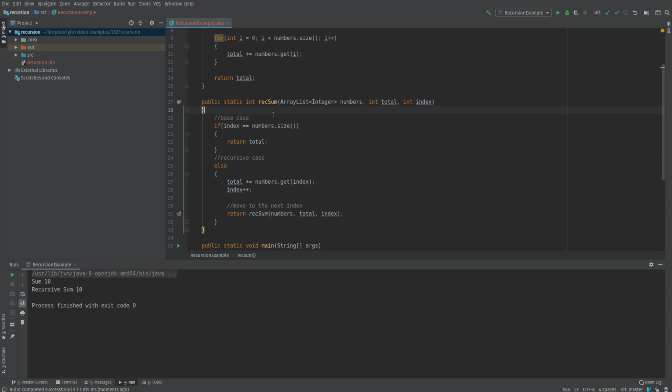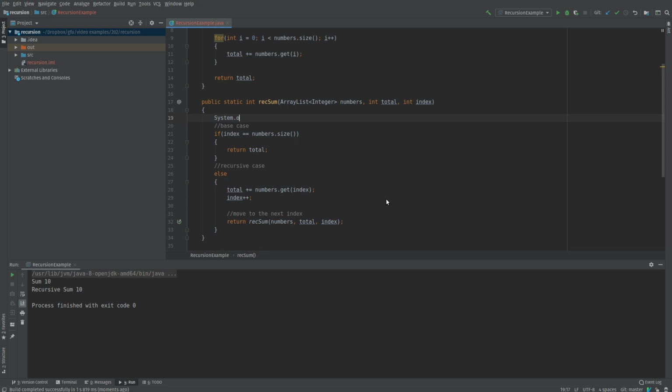Just to make things clear, I'm going to print out the value of everything. So let's do this. System.out.printf. I'll just say index and total. Why not? I'll state it like this. Maybe it'll be a little clearer.